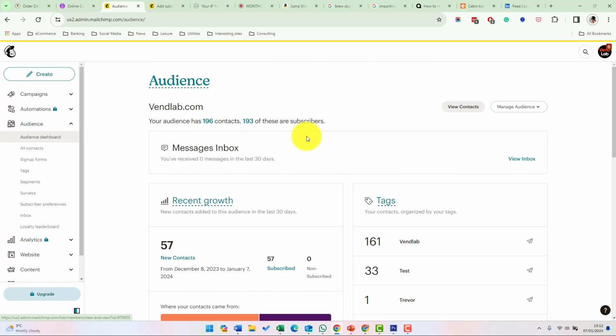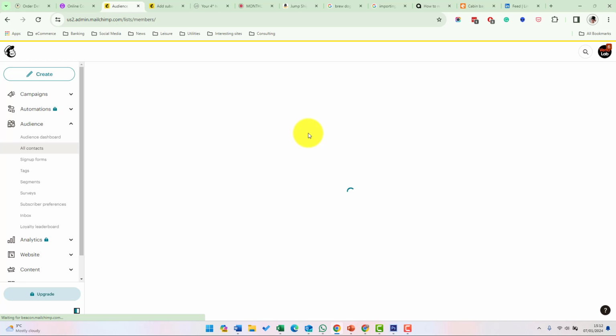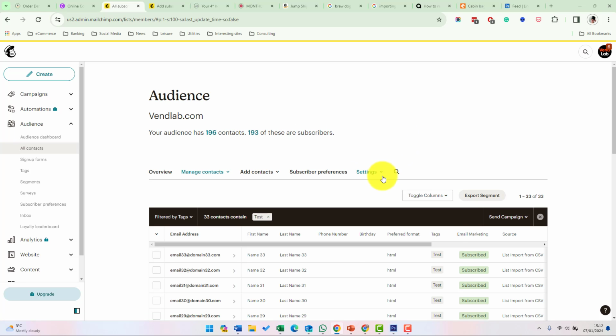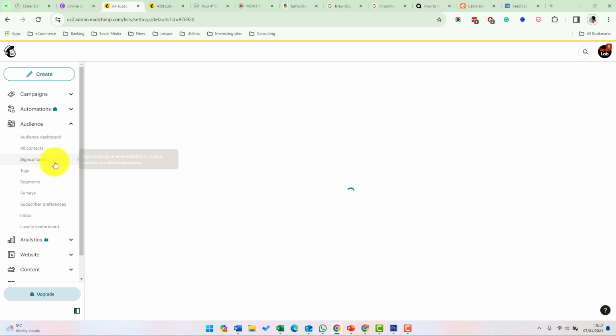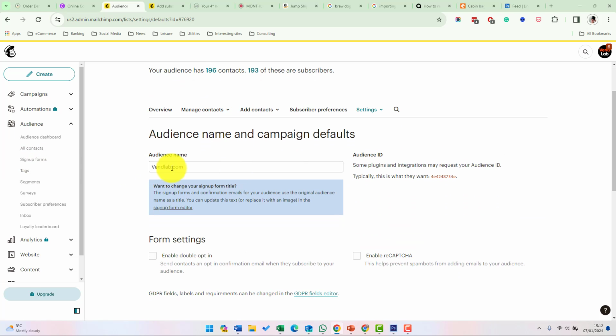Next, let's look at audience settings. You can manage your audience settings from the dashboard if you click Manage Audience and then Settings, or if you go to All Contacts, there's a settings section at the top. So first, let's look at the audience name and defaults. So first choice is the audience name.